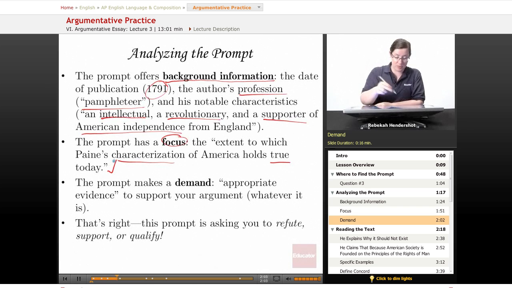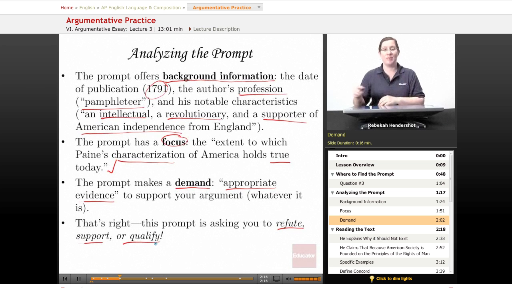The prompt also makes a demand. It asks you to provide appropriate evidence to support your argument, whatever that argument is. That's right. This is an argumentative prompt, so it is asking you to refute, support, or qualify Paine's argument.